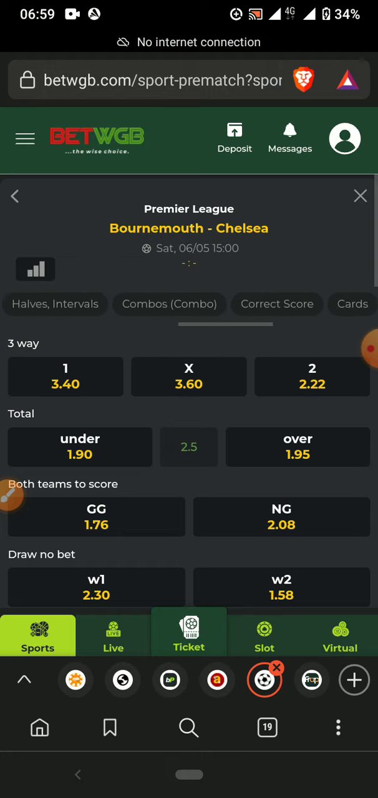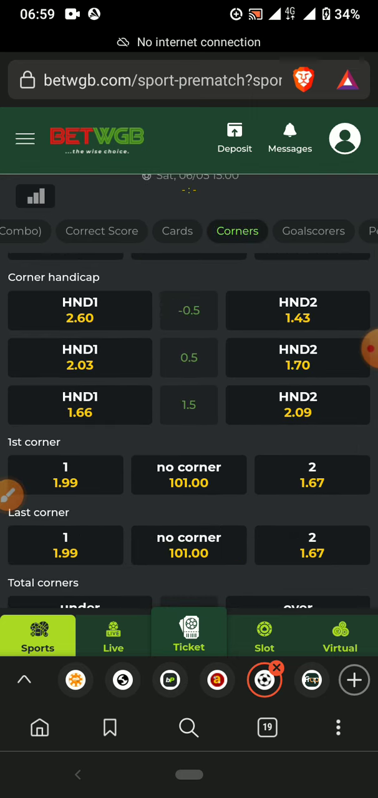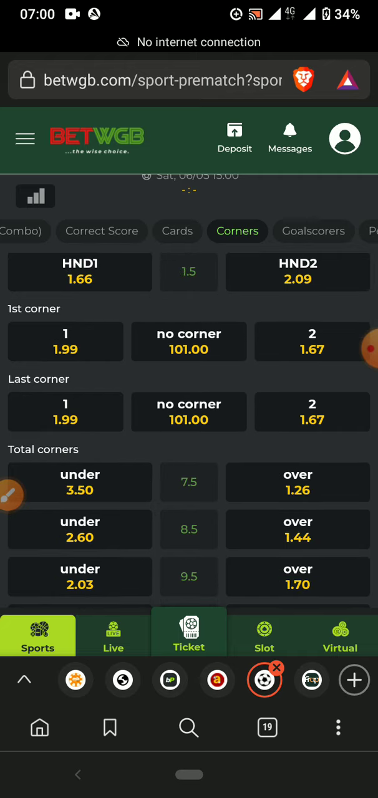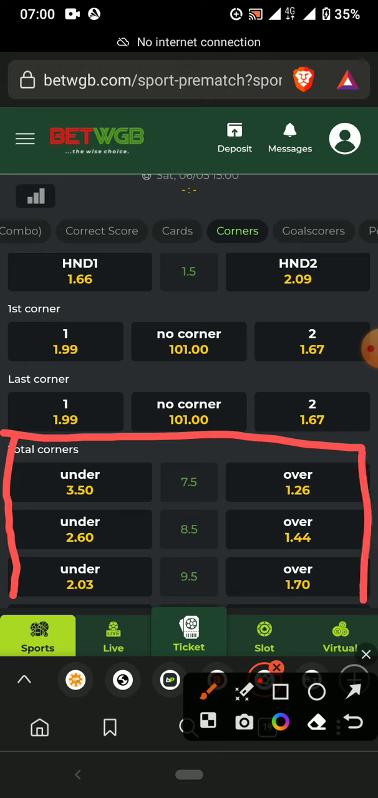I'm not interested in winning big. What I'm interested in is compound interest, gradually growing my earnings. So currently here you can see we'll be using total corners. This is where I've selected, this is what we'll be using.